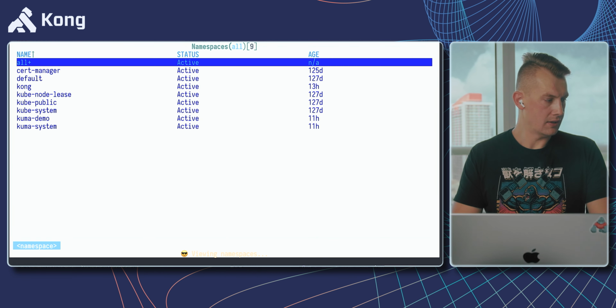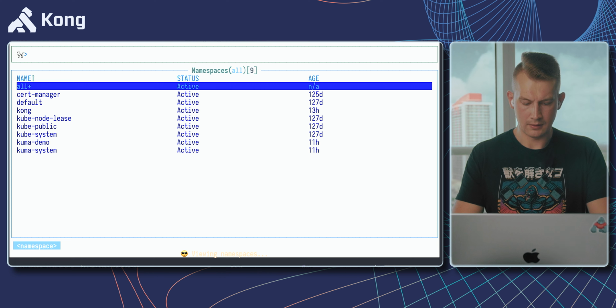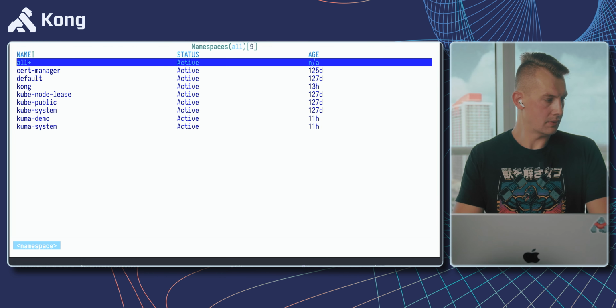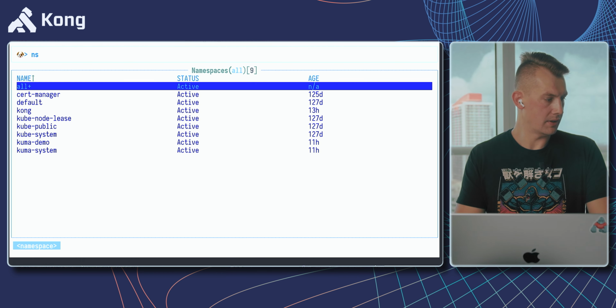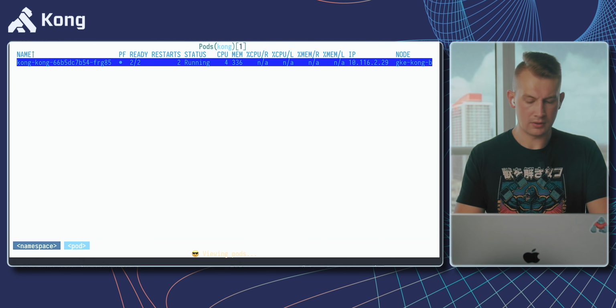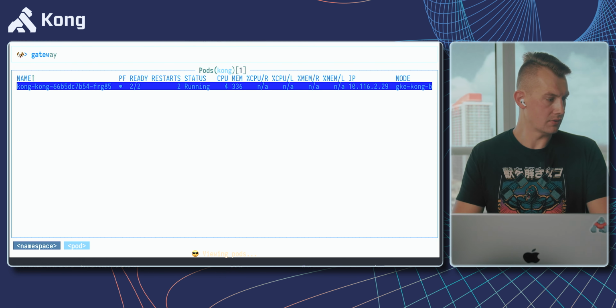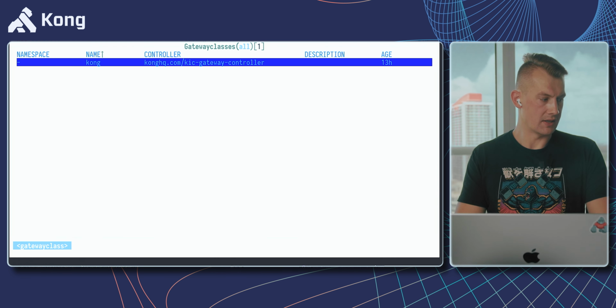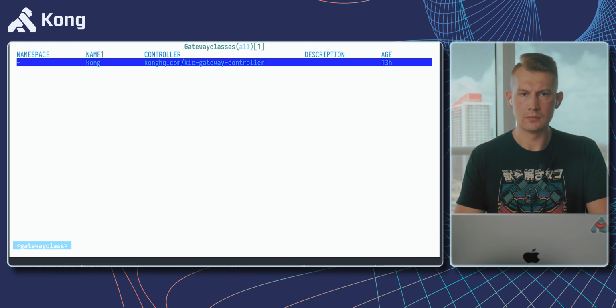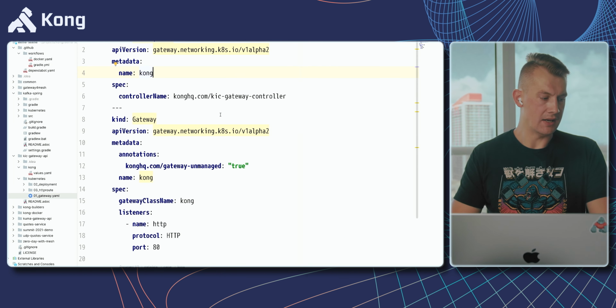So in this case, if I go in my Kubernetes cluster, I will go to the Kong namespace, and after that I'll show gateway class. So it says there's one gateway class right now for Kong Ingress controller. Now, the next thing that I will define is a gateway itself.